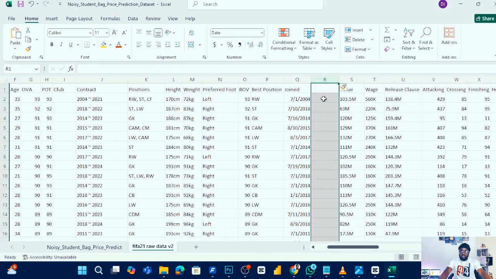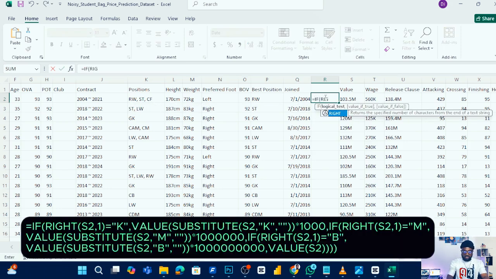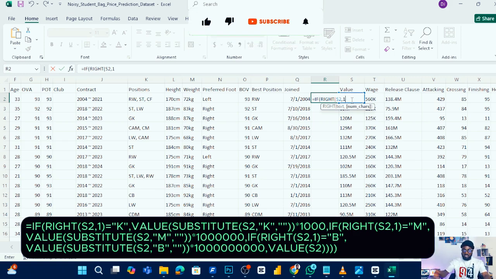So I have another column here now. All right, so this time what I'm going to do is type in this formula. I'm going to put the formula on the screen, in case you need to zoom your video to see it. So you put your equal sign and type IF, open your brackets, write this cell here, which is S2, comma 1. That means the first letter or number, from the right. That's what I mean by 1 there.